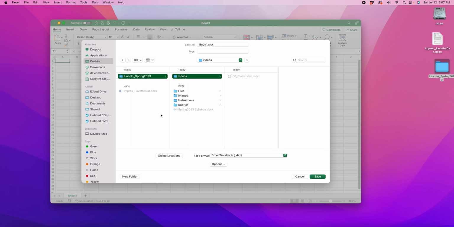I'll make another folder instead to showcase this. But let me just go and not name it book 1. I will name this class example. Why not? Class example.xlsx. That is the standard file convention for this. If I got rid of this right here, I run the risk of not having the computer know what type of file it is. Okay?